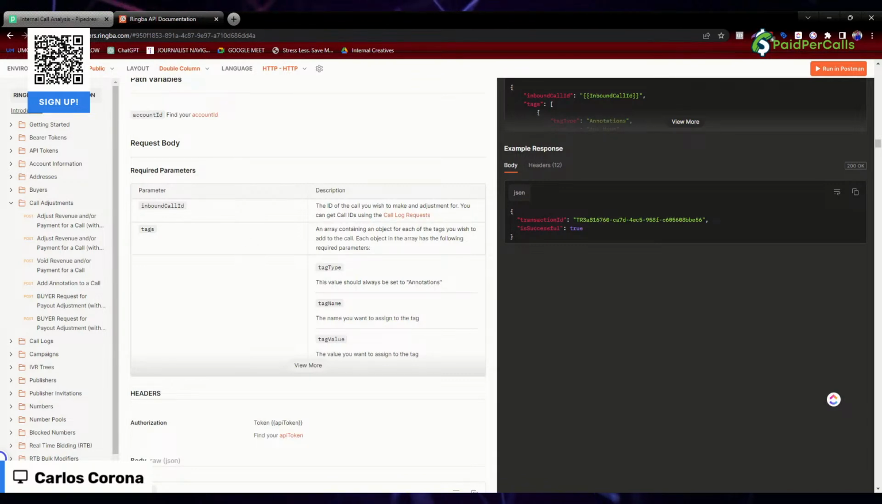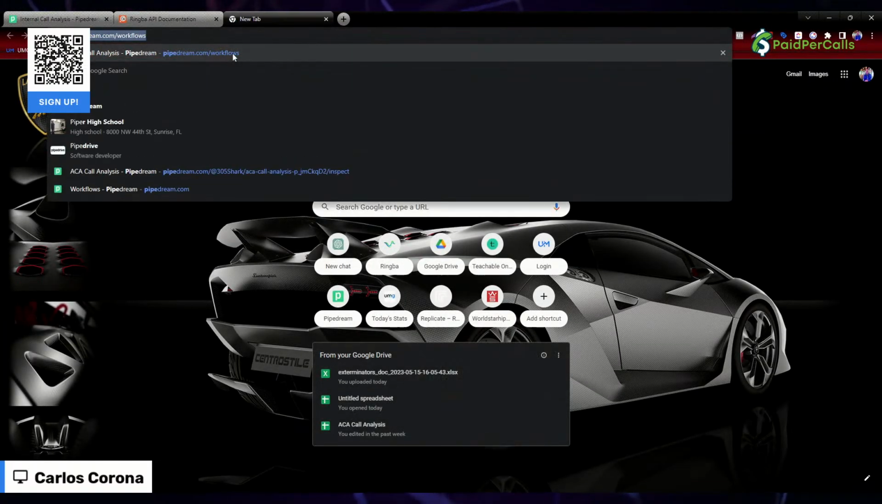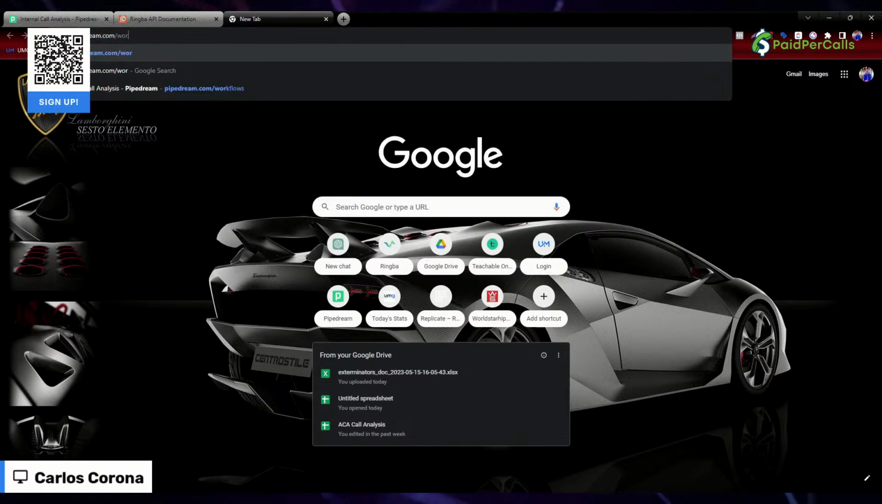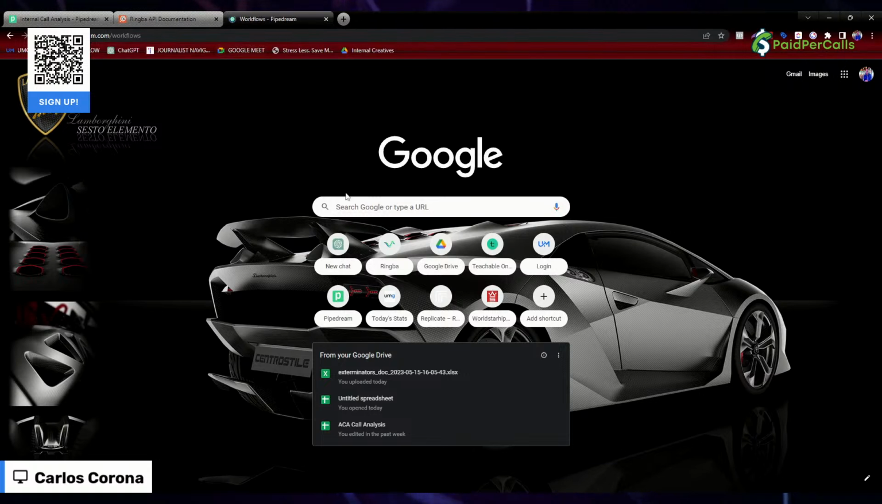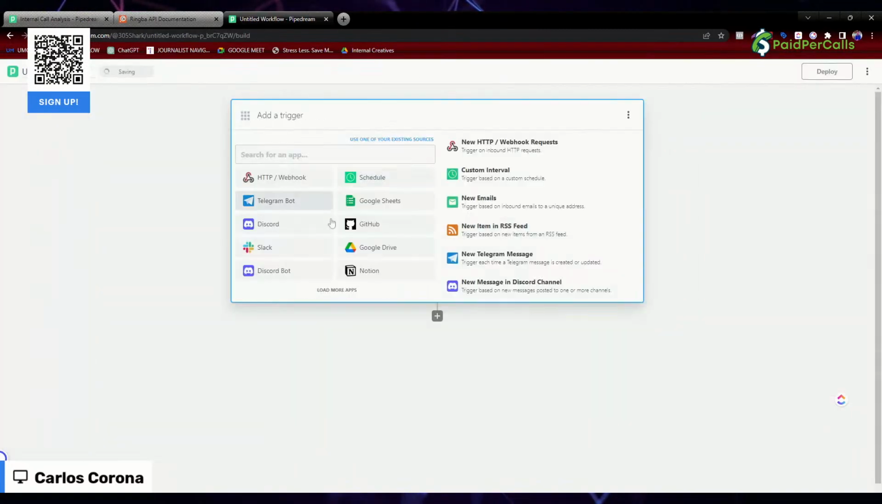I personally use Pipedream. If you're not familiar with Pipedream, it's similar to Zapier, but with a lot more control. If you like to write your own code, like Node.js or a whole bunch of other languages, you can do so here. When you come here and create a flow, you can pretty much write your own code if you want to. Anyways, a couple steps that you need to do.